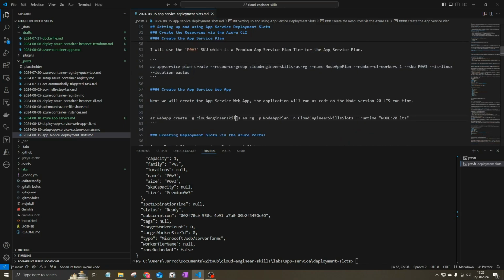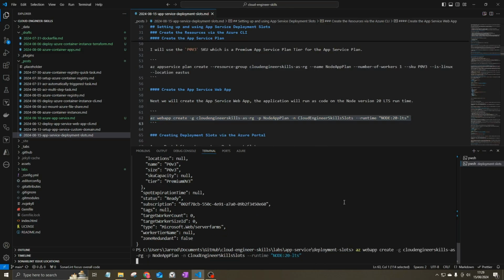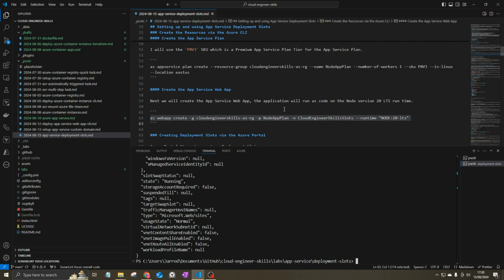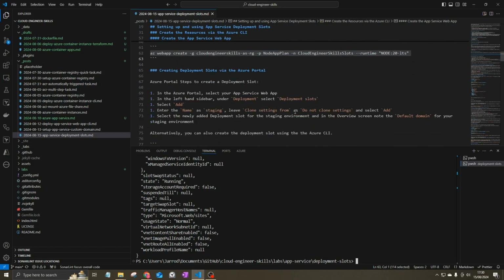So now we'll create the web app, and I'm going over this quick because I've done it in a previous post and YouTube tutorial before. So this will be a Node.js application and it's running on a Linux worker. Okay, so that's complete. Now we're going to make a deployment slot and we need to do that in the Azure portal.